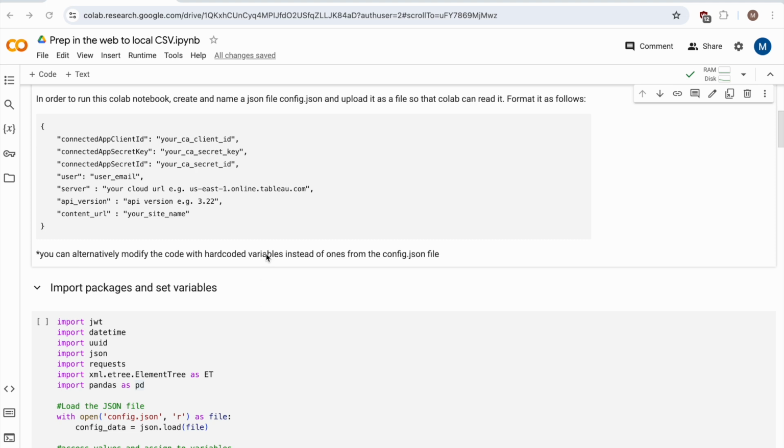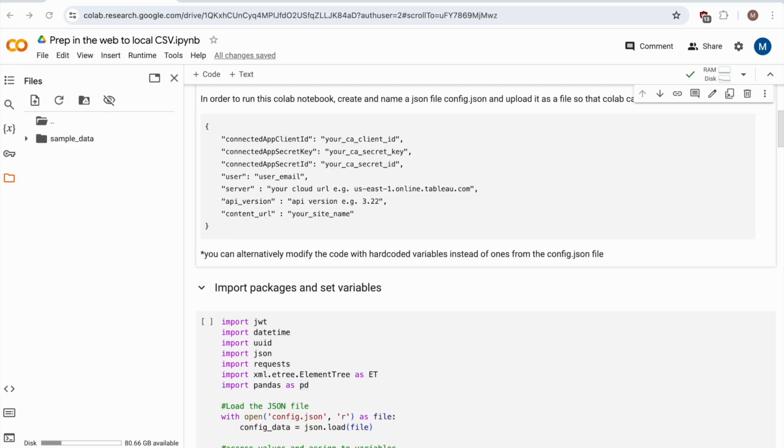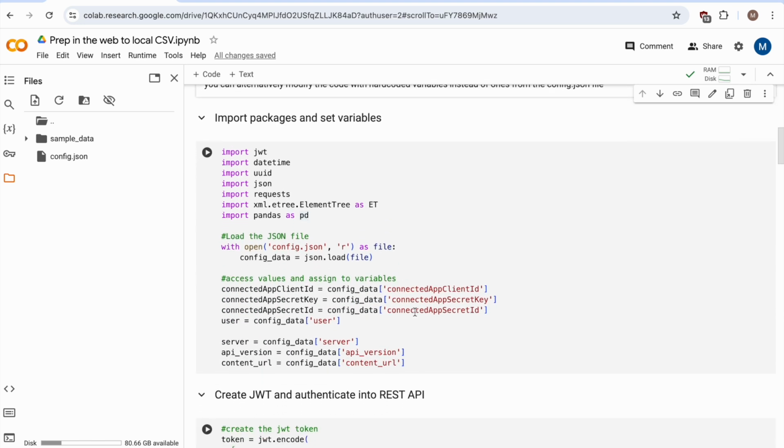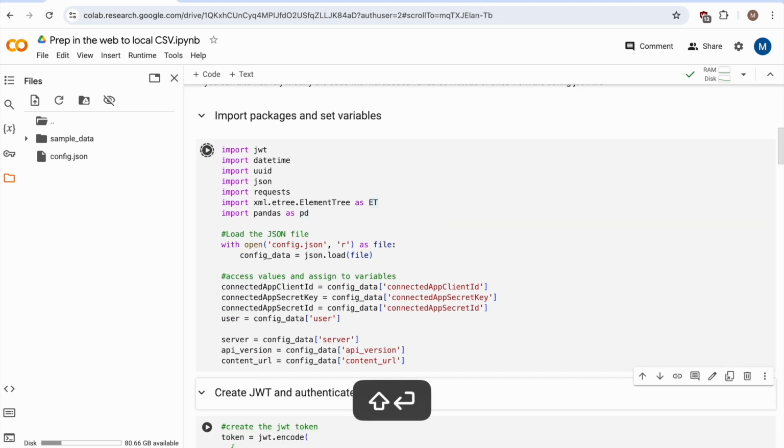In order to run this Colab notebook, we will be bringing in a config.json file with all of our connected apps private information. You can also edit this notebook and hard code in those variables, or you can download this notebook locally and run it as a Jupyter notebook in your own environment. So let's get started by dragging in our configuration file, and then reading in those variables.